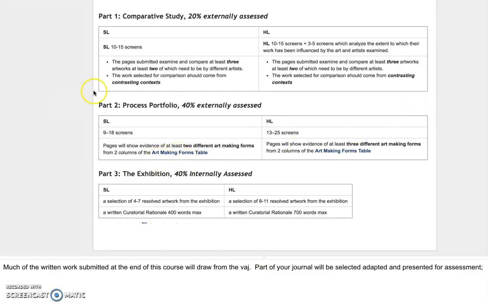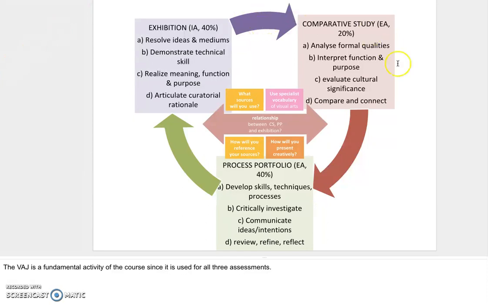So once again, the journal is used for all three of these assessment criteria, and the assessment criteria relate to each other. This graphic shows how they are related, and for each of these bullet points, the journal can be used to document and accomplish these things. It's really a fundamental activity of the course because it is used for all three components.